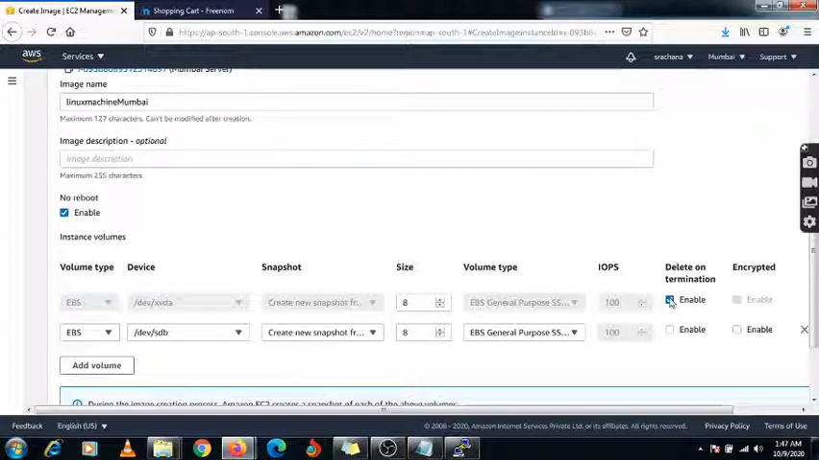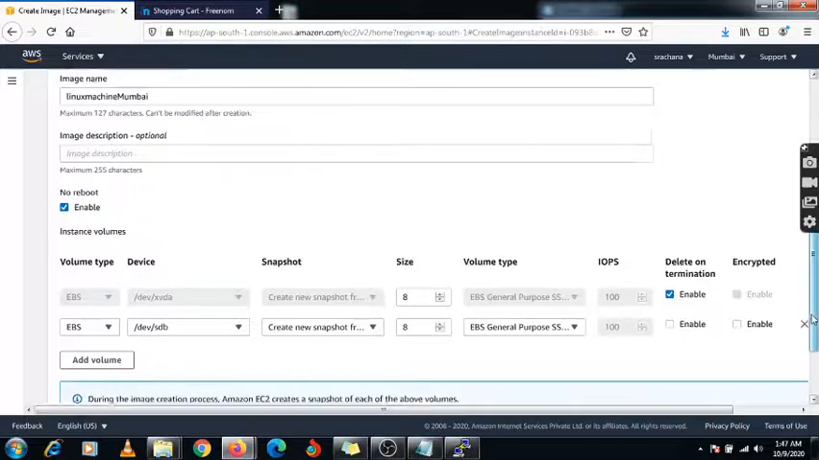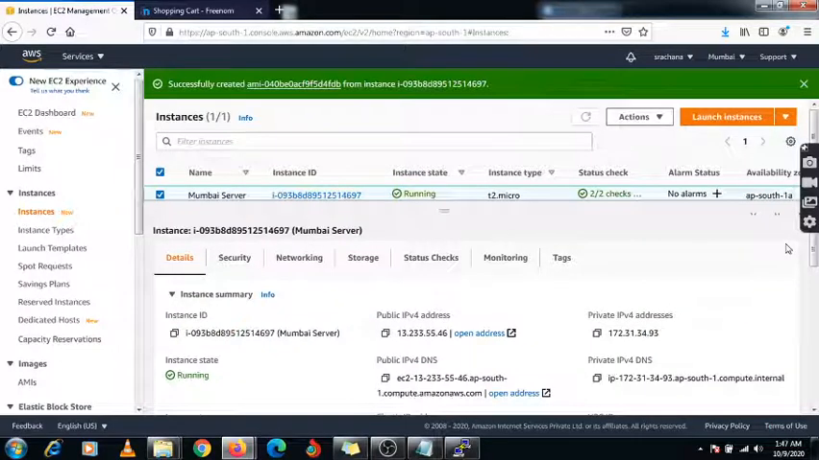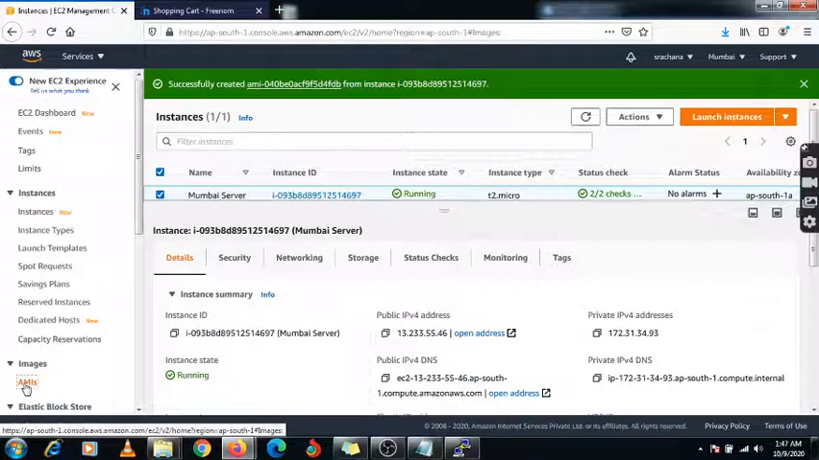And there is the tick mark already defined which you have created. If I remove this tick, then when I terminate my instance, this will not be deleted, right? So I am going to untick it. Okay, and I am just going to create this snapshot and image. So this image is now going to be created. You can check it under this AMI.